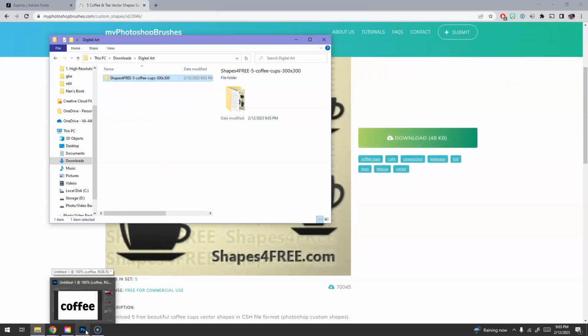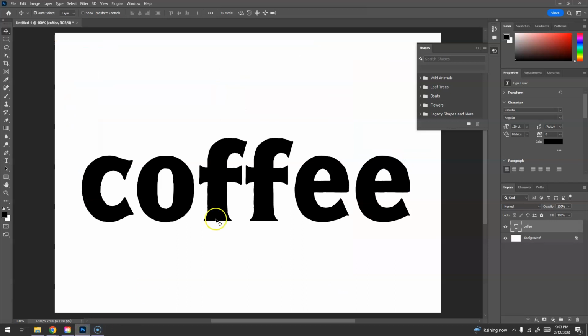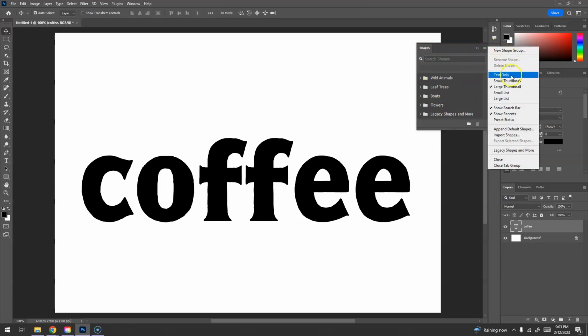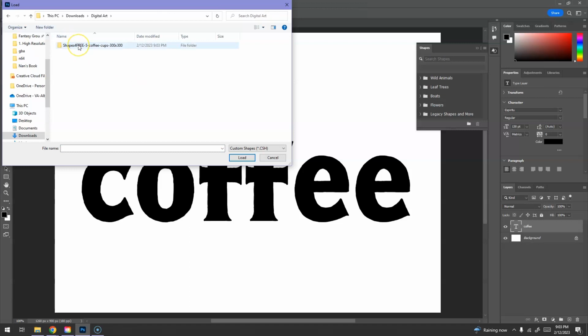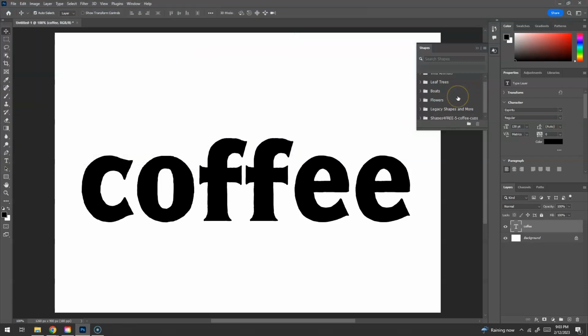Once you've done that, head back into Photoshop. And with the Shapes window still open, we're going to click the bars, and we are going to import shapes. Find your shapes where you put them, and find the CSH file, which is your custom shapes file. Just double click it. You'll find, and you might have to scroll down towards the bottom, that you have a new folder with all of the icons that you were looking for inside of there.